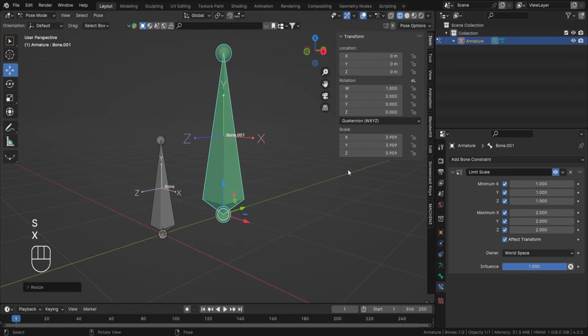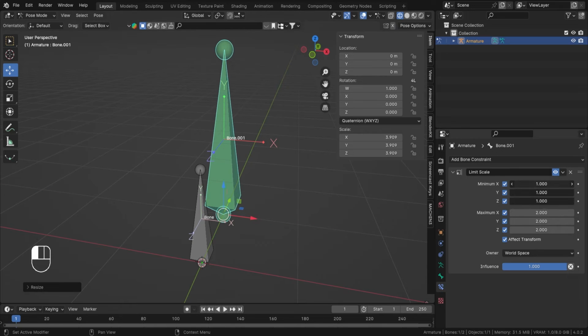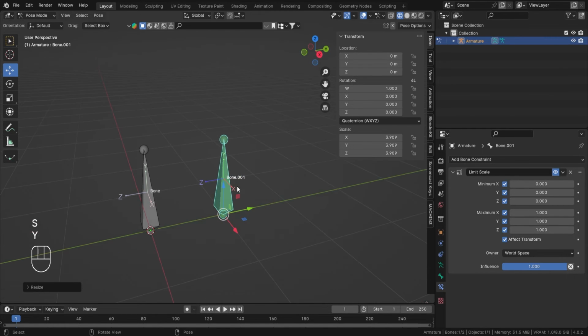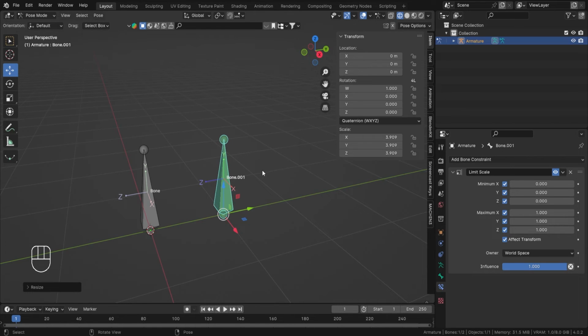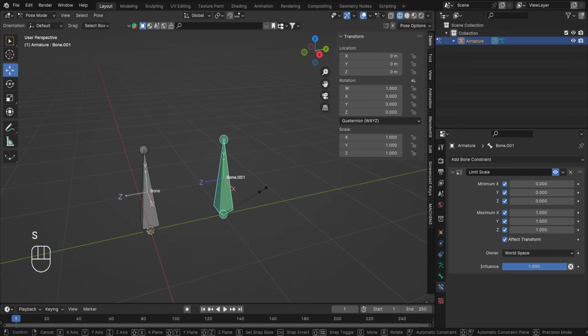Now if I scale this in the X, you can see it is scaling. Wait, let me just make this 0 and this 1. So now if I scale this on the X, I'm scaling it on the global X. I'm scaling this on the global Y right now, as you can see. And also let me just do Alt S, global Y, global Z.